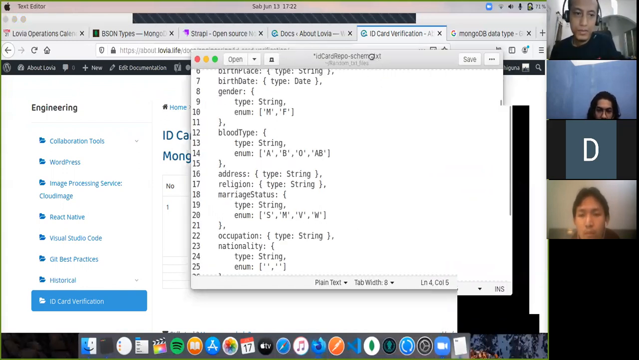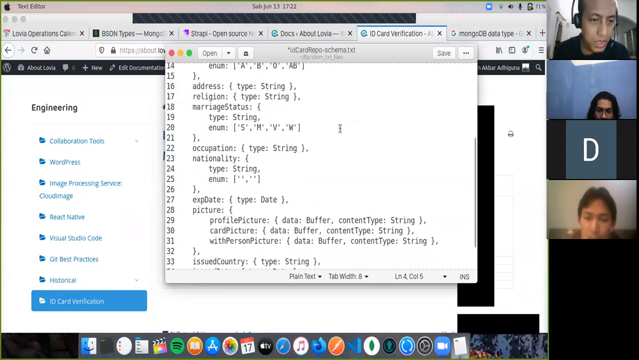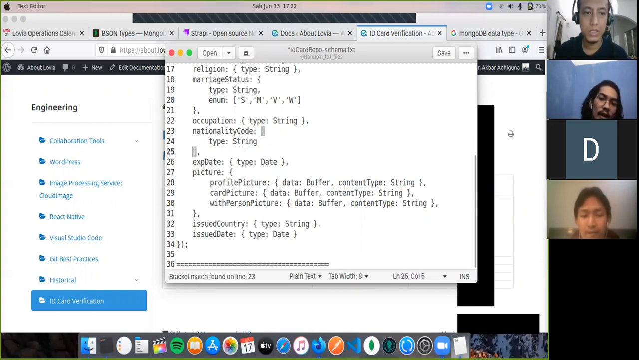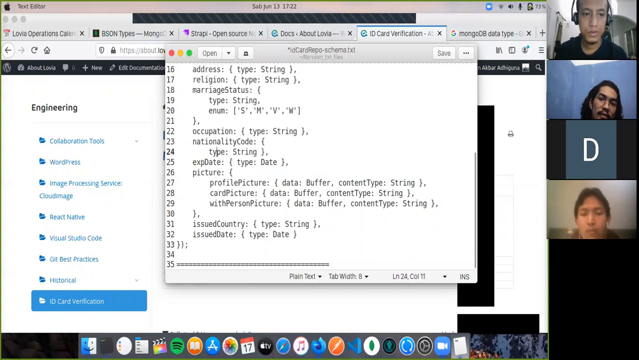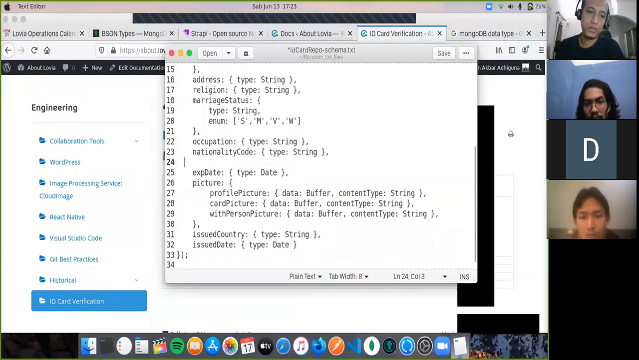Okay, I would say the rest is all right. And I want to say something about nationality. It should be nationality code, and that's not an enum. It's actually a two-letter code. For example, Indonesian is ID. For Malaysia, that will be MY. For Singapore, this will be SG, and so on. So for KTP, that's definitely a two-letter code. Nationality code is two letters.